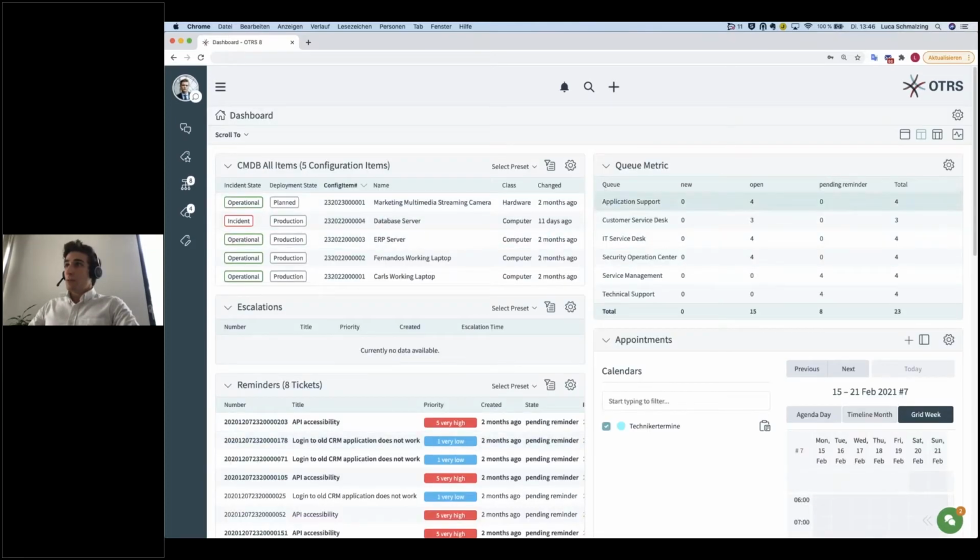As I already told you, in the main frame, we are located in the dashboard. And on the right side, we have the configuration screen. I will take a closer look into the configuration of the dashboard as well in one of the next sessions. And right now, what I would like to start with is creating a phone ticket.